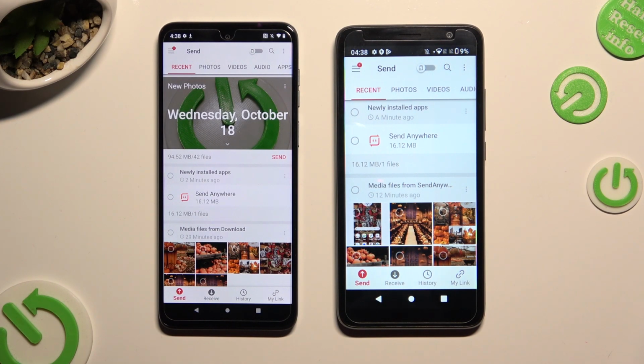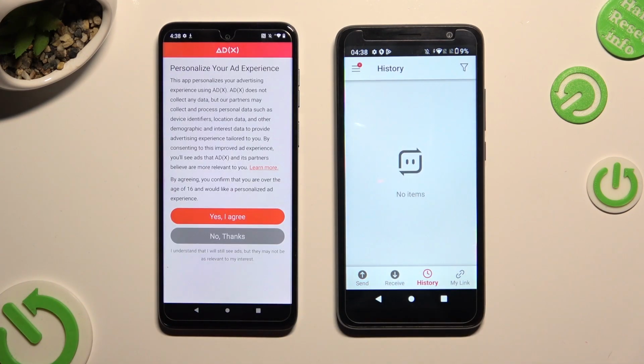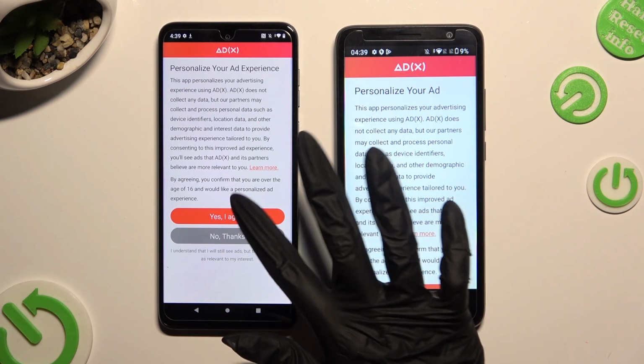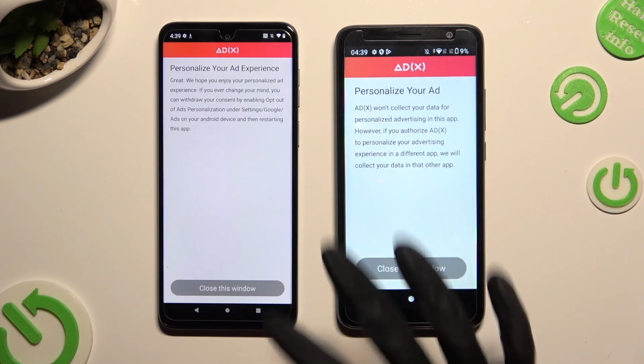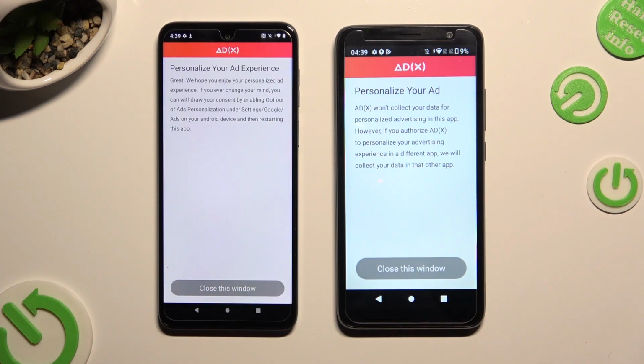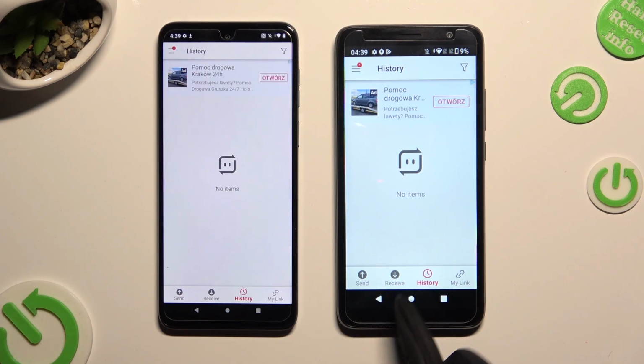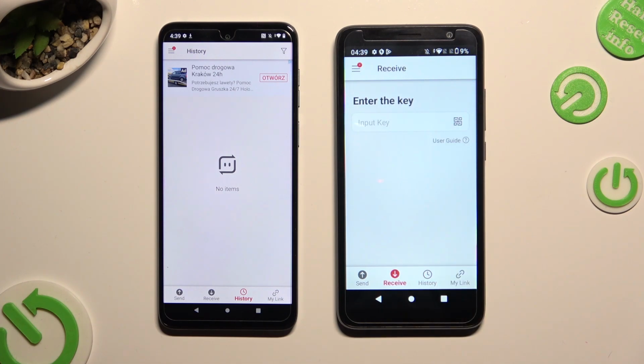Finally, to get rid of Personalization 1, select History at the bottom of both devices and select wherever you wish to decide if you want to personalize your ad experience. Wherever you decided, tap on Close this window and then choose Receive next to History at the bottom of TCL.